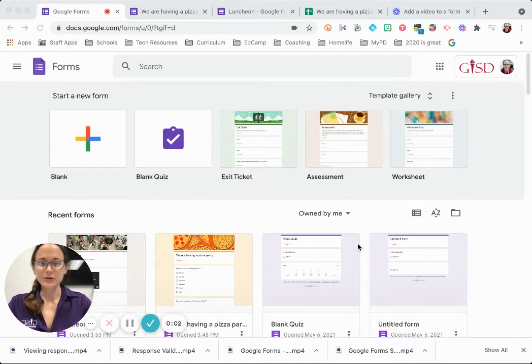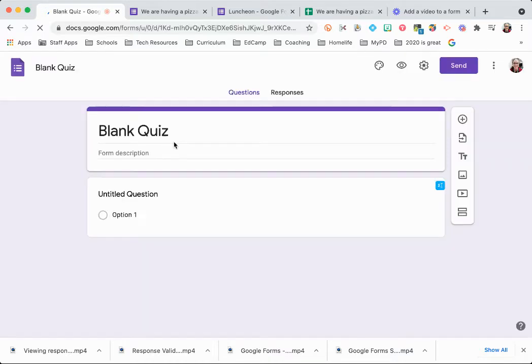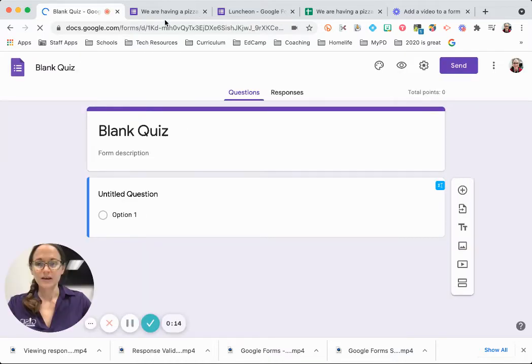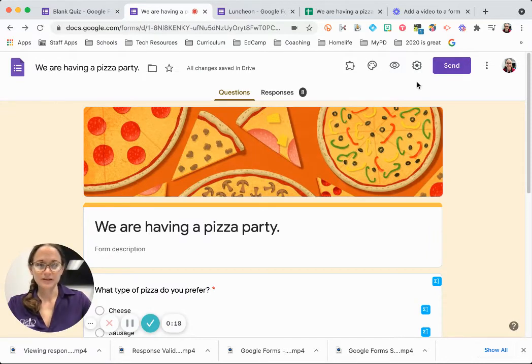One really nice tool in Google Forms is the quiz feature. So I'm actually going to create a blank quiz right here by clicking on blank quiz. And a quiz is just a special type of Google form. In fact, if I wanted to, I could turn my pizza form into a quiz. It doesn't really make sense to do that, but here's how I would.